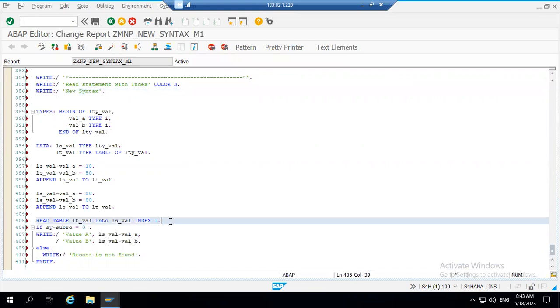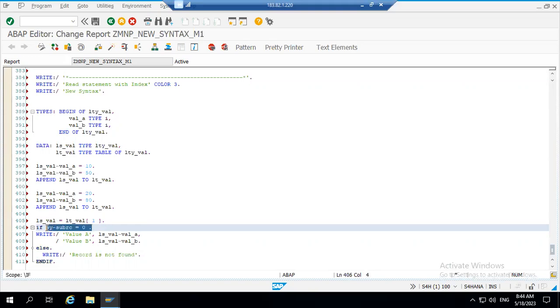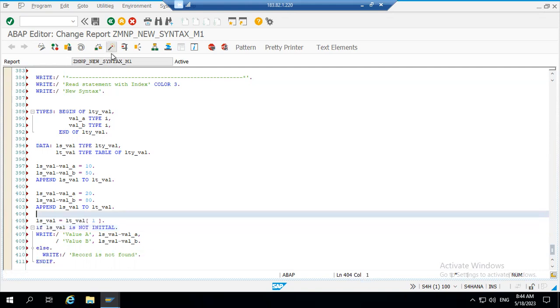So instead of this, we have the new syntax, right? So ls_value equal to lt_value. Within the square brackets, we have to give that index number. If it is 1, then we can give 1. If it is 2, then we can give 2, like that. This sizeof won't work here. Then I'm just going for is not initial, like this. Okay, it looks good, right?